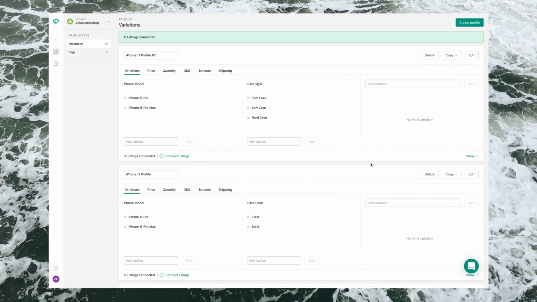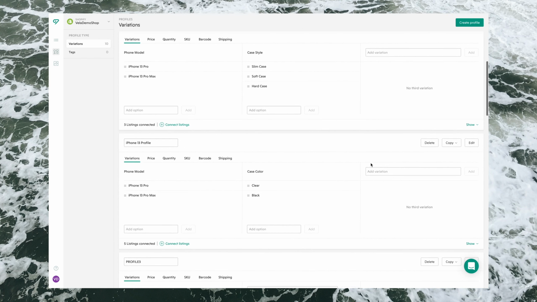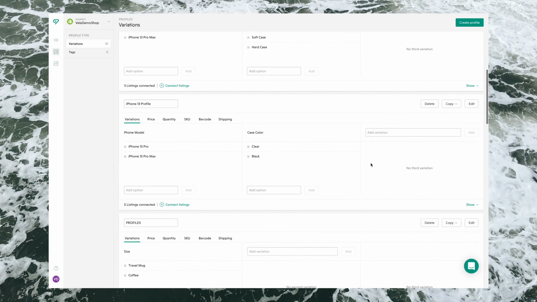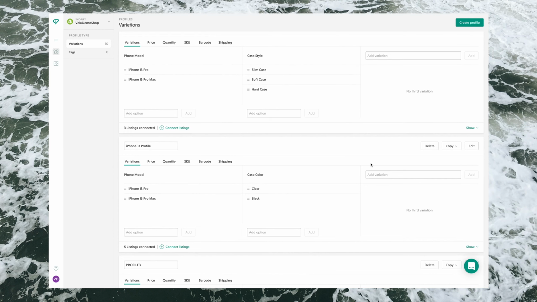So this covers everything about profiles and hopefully gives you the tools needed to make the most of what hopefully will be really valuable functionality, save you a ton of time, and let you work more efficiently across more and more listings.